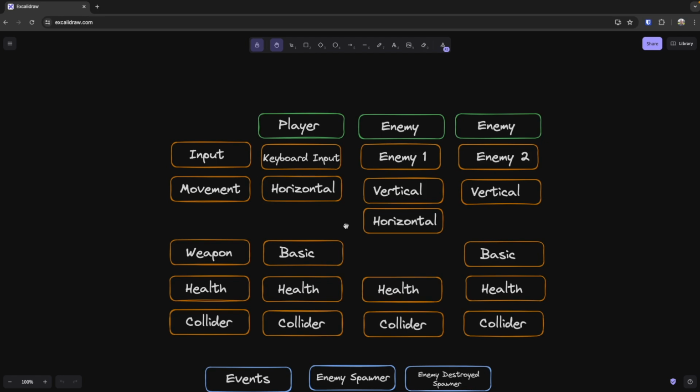So as an example, for our player and enemies, if we talk about movement, what we're going to want to do is support both vertical and horizontal movement in our game.